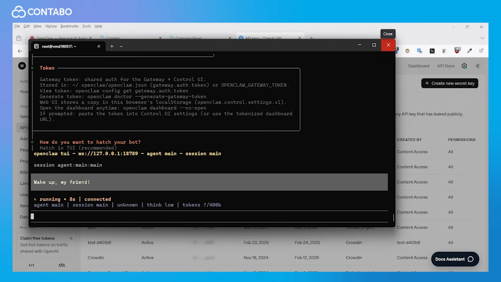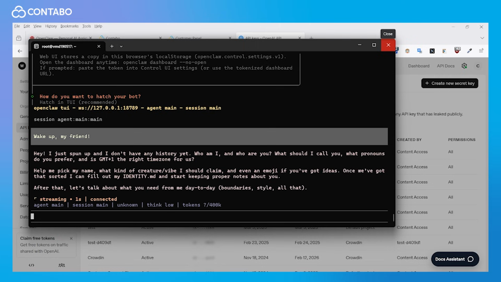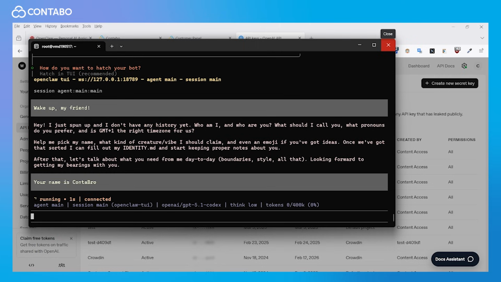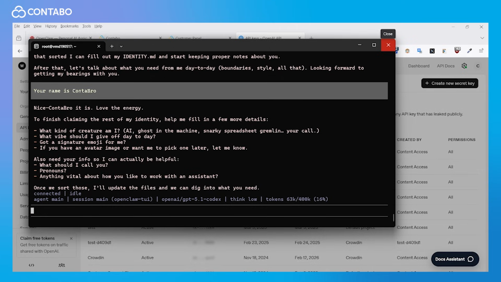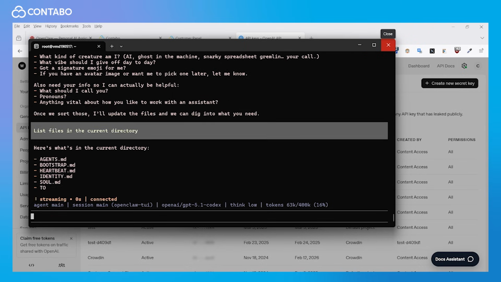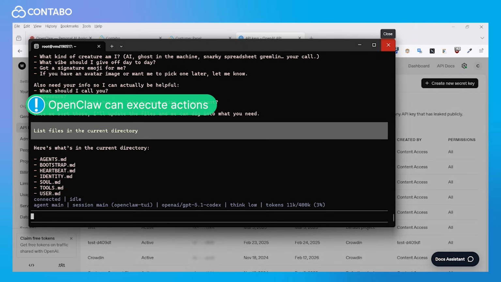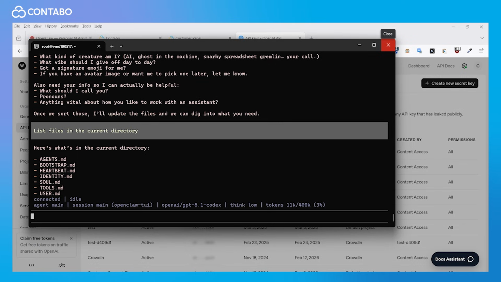You can type messages here just like you would with any AI assistant. OpenClaw responds using the AI model you configured. If you enabled system tools, you can ask OpenClaw to perform actions on your server. This is where OpenClaw becomes powerful. It's not just answering questions, it's taking action. To exit, press Ctrl-C or follow the TUI exit instructions.